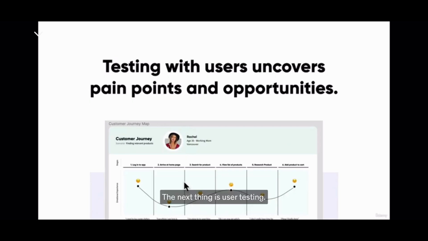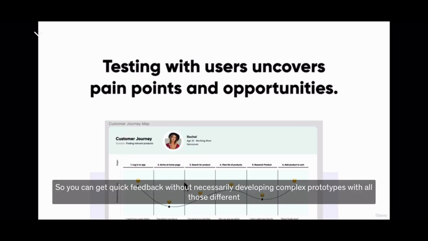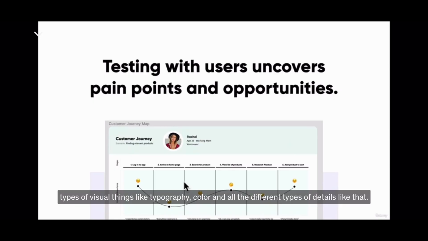The next thing is user testing. We use them a lot for user testing. The sooner you test it, the better. And that's the big thing. Like I said before, fail fast. So you can get quick feedback without necessarily developing complex prototypes with all these different types of visual things like typography, color, and all the different types of details like that.